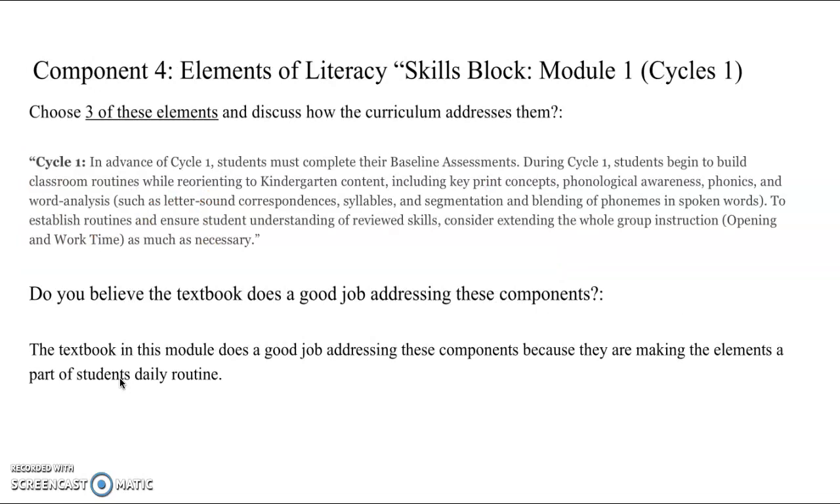Okay, so I did Elements of Literacy, and I pulled from a lesson plan that's called Skills Block Module 1. So choose 3 of these elements and discuss how the curriculum addresses them. This is a quote pulled from the lesson plan, so I'm just going to read it. It says, Cycle 1. In advance of Cycle 1, students must complete their baseline assessments. During Cycle 1, students begin to build classroom routines while reorienting to kindergarten content, including key print concepts, phonological awareness, phonics, and word analysis, such as letter-sound correspondence, syllables and segmentation and blending of phonemes and spoken words.